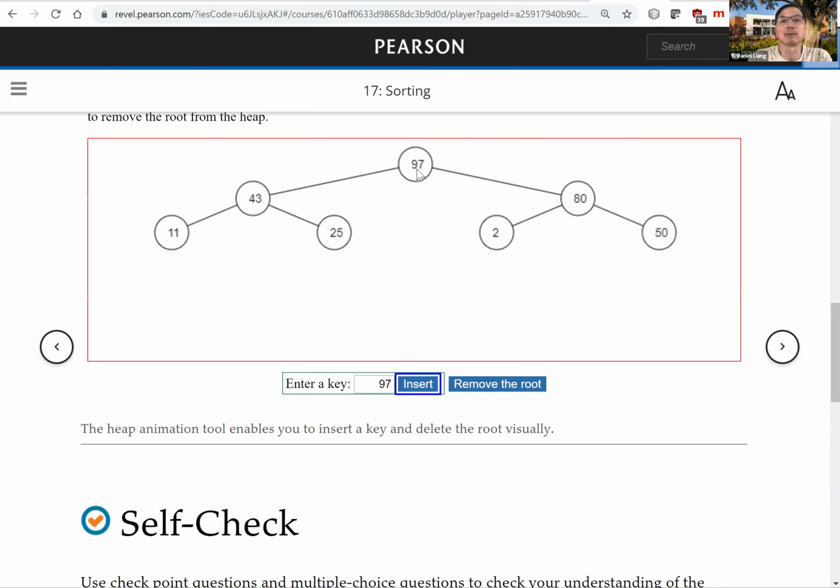97 is here. And now let's insert 45. We're going to put 45 right here. It satisfies the shape property, but the order is not correct. So we're going to swap 45 with its parent 11 and with its parent 43. So 45 is going to be right here. So that is how to insert.